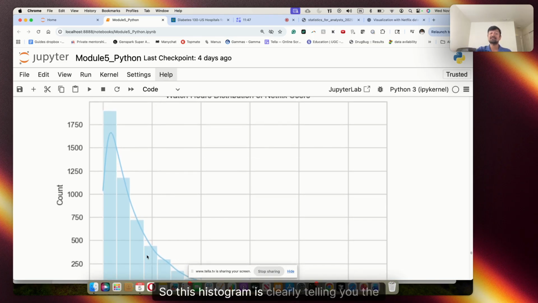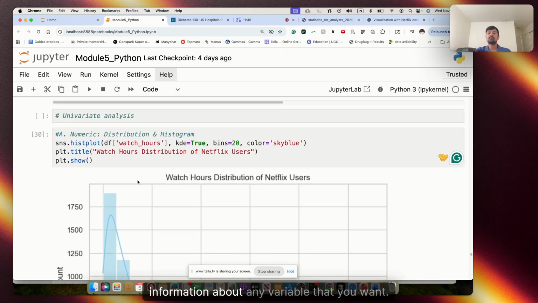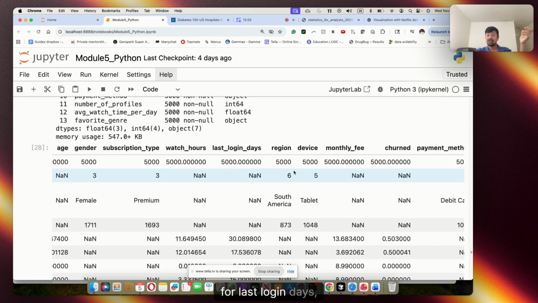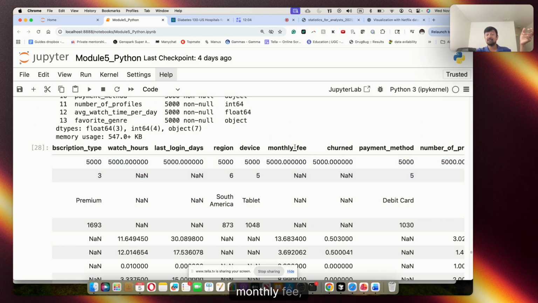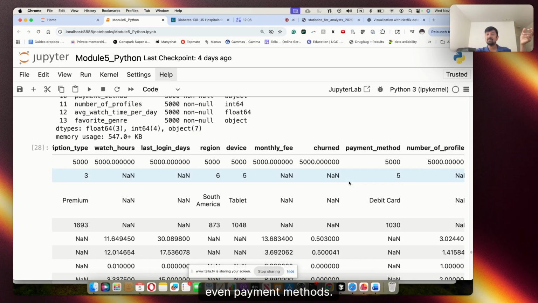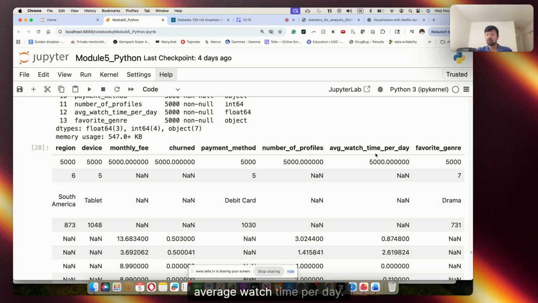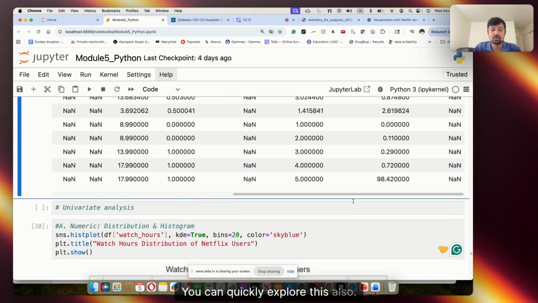So this histogram is clearly telling you the information about any variable that you want. You will quickly get an idea how your complete distribution looks like, of a total 5000 instances, for age, for watch hours, for last login days, for region, device, monthly fee, even payment methods. Payment method is a categorical variable, so you cannot get it. Average watch time per day, you can quickly explore this also.